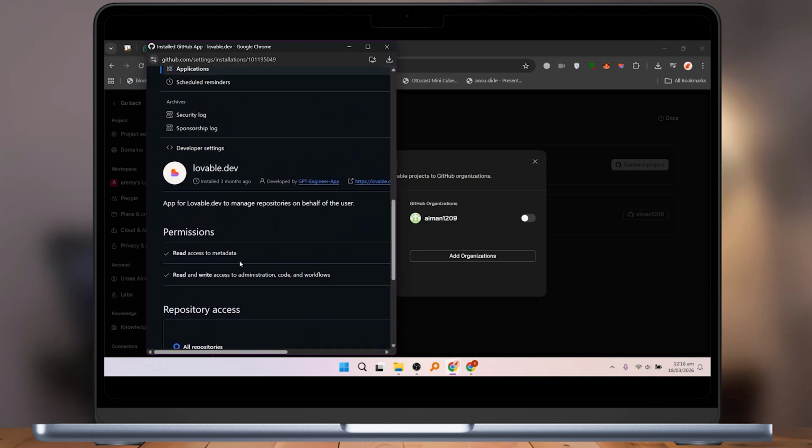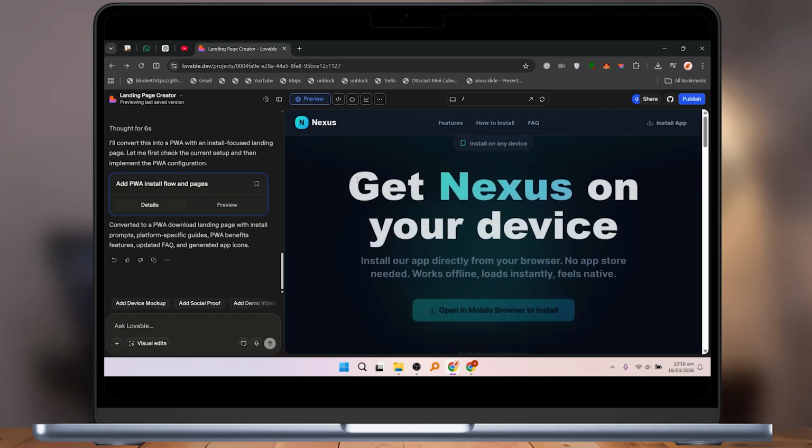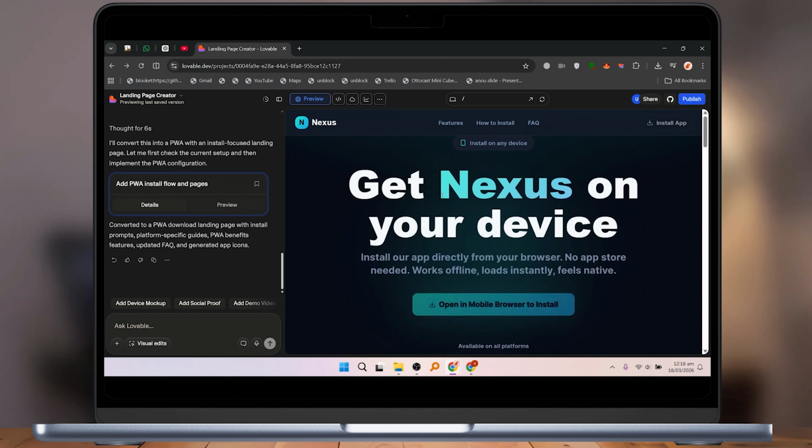Now, open a new tab and go to the make.com website, then sign in to your account. Once inside make.com, create a new scenario and choose GitHub or webhook as a trigger, depending on your use case. Then, connect your GitHub account and select the repository where your Lovable project is stored. This allows make.com to interact with your project files or trigger actions automatically.